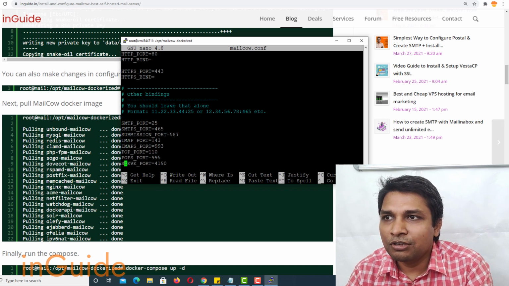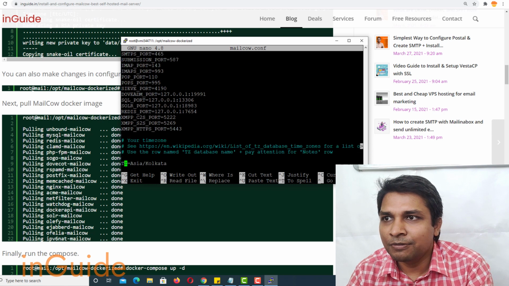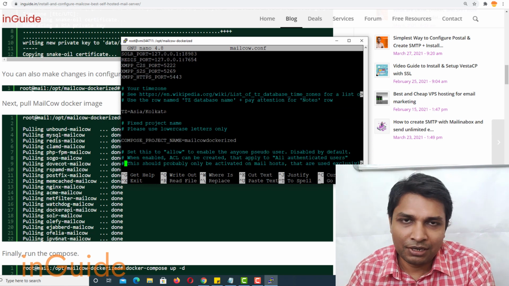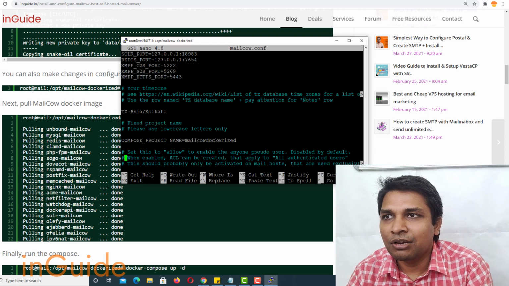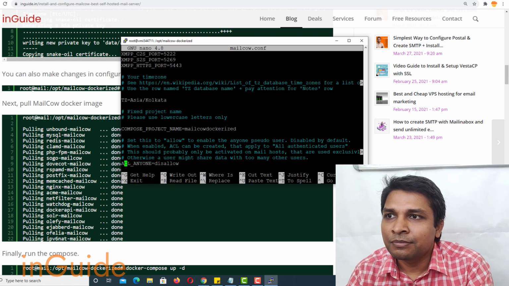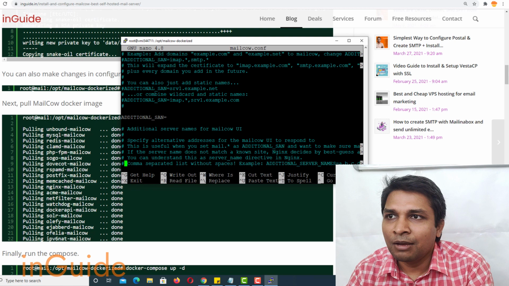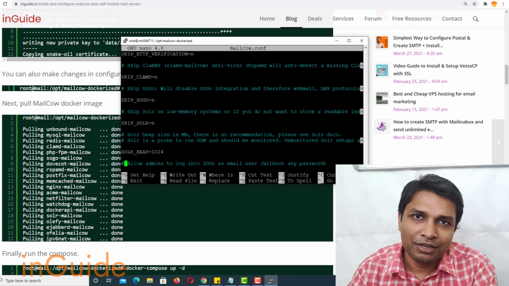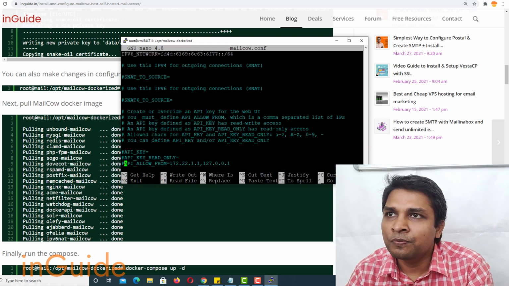And here you can also see the SMTP port, SMTPS port, submission port, and everything, and the time zone like I set just now, which was Asia Kolkata. And then you can have all those settings here. You can just go through it, or you can simply skip it. It's up to you.